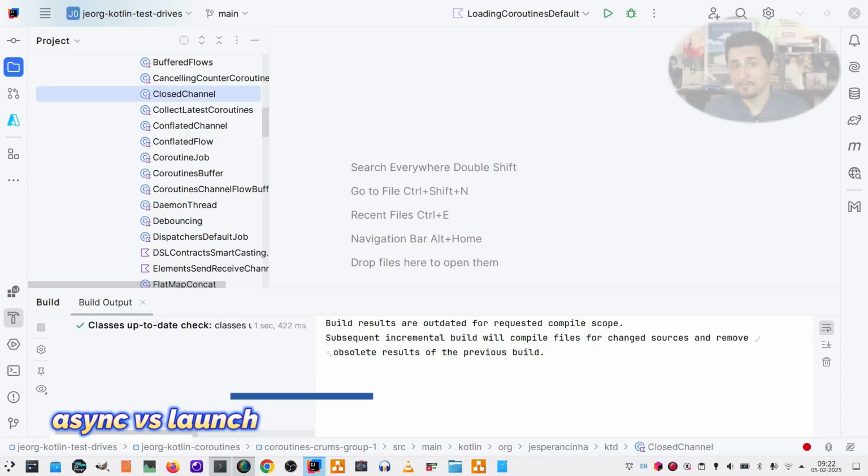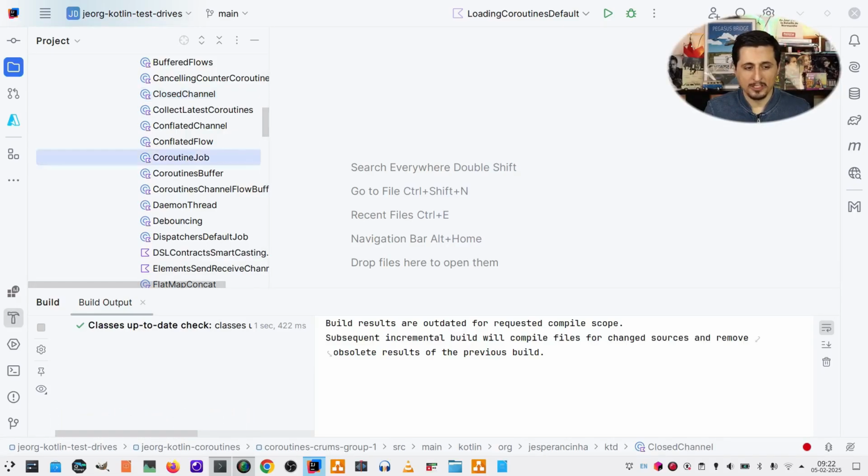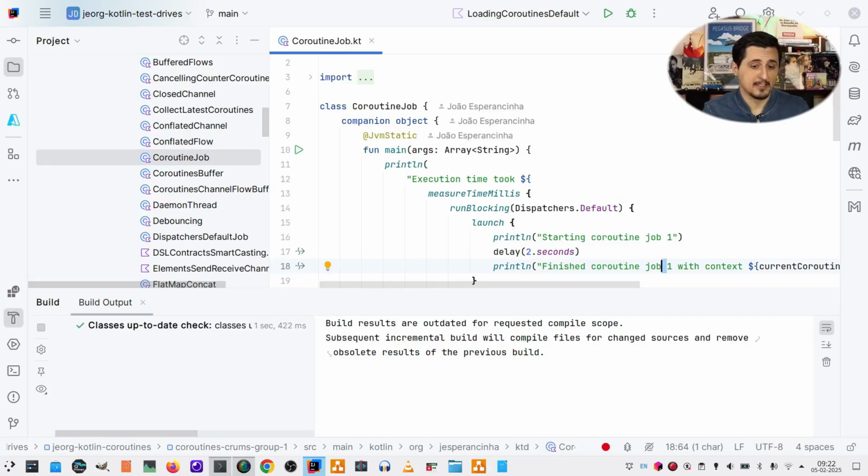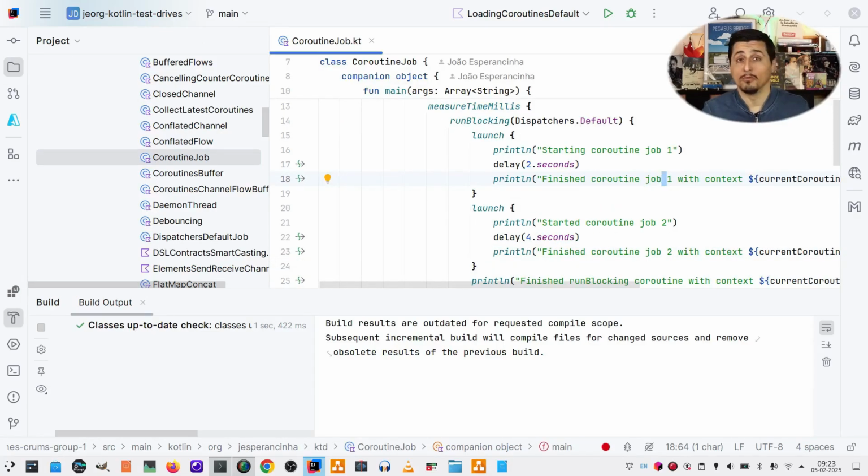If you remember our first example from the first video, we were looking at the coroutine job class. We created one example where we would use launch to launch our coroutines. But now we want to compare these to async. So for that, let's create an entirely new Kotlin file. And in that file, we are not going to create a class, but instead we will create an object.